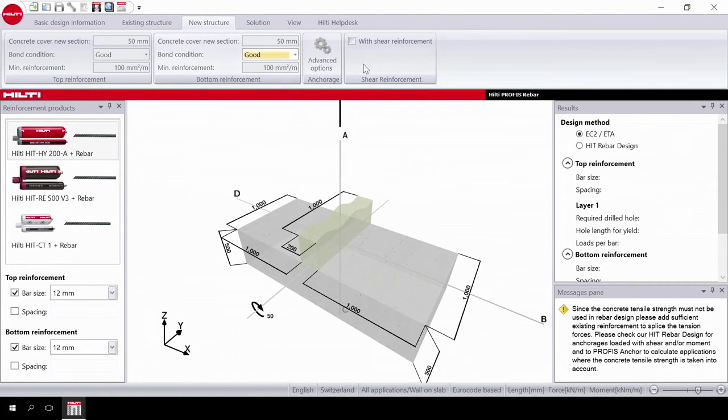Then select shear reinforcement. If you select with, you have the option to input the inclination of the compression struts and of the shear reinforcement. Next, select HIT rebar design method.